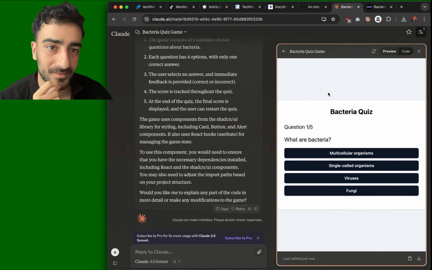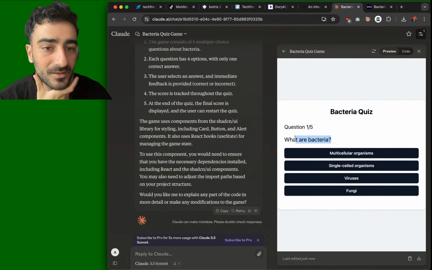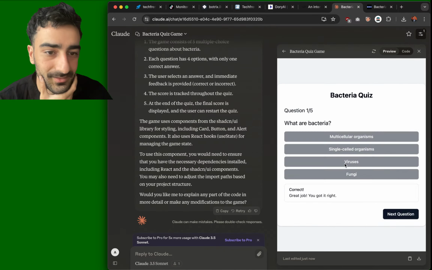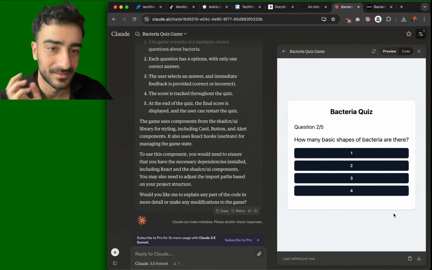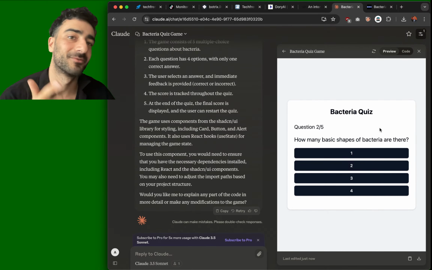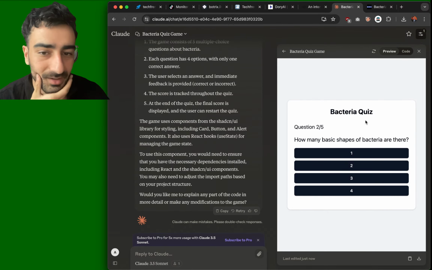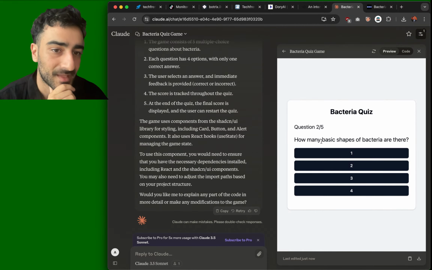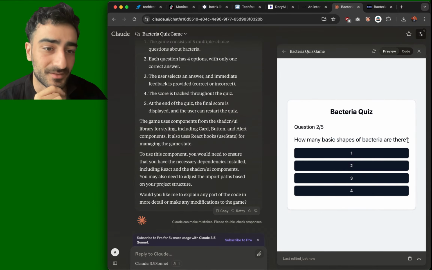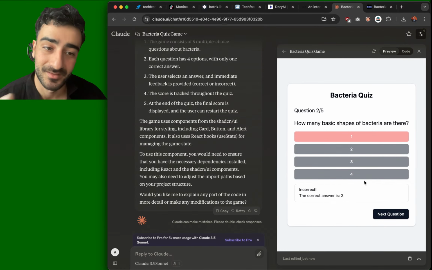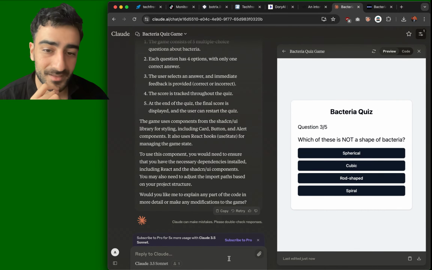So here, yeah, we got a quiz, which is cool. So what are bacteria? Single cell organisms. Correct. And then yeah, here we go. Here's an interactive gamified way of learning about bacteria. How many basic shapes of bacteria are there? I don't know. One, three, supposedly. And then we can give feedback.